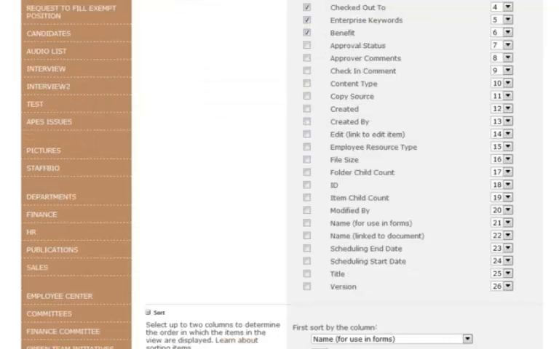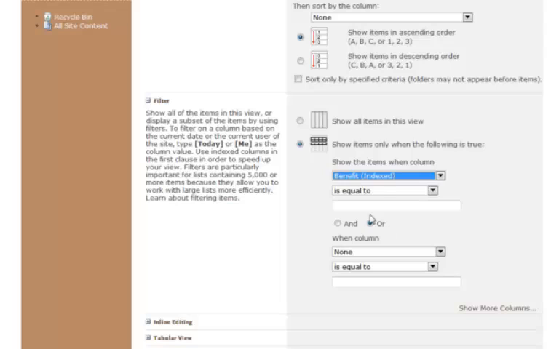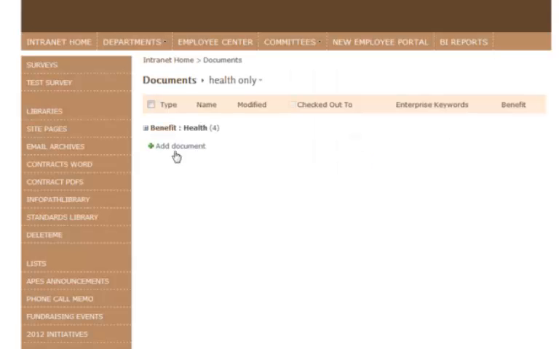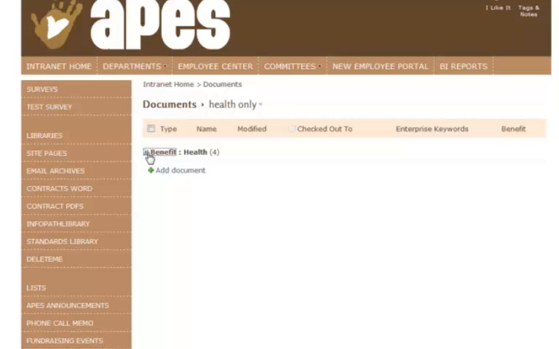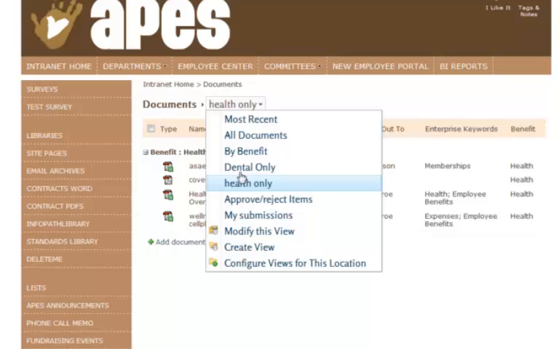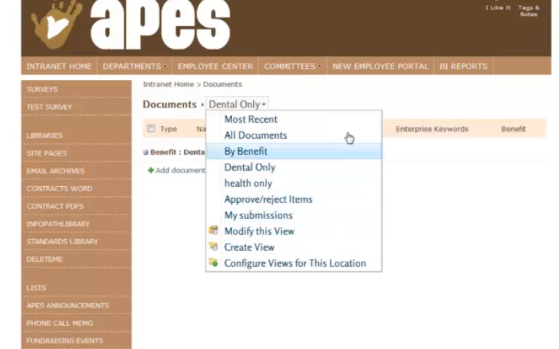And then what I can do is actually say filter, where benefit is equal to health. And that's a keyword, and I can just click OK. And now you can see that that view has filtered down to just the health information. I had also created one earlier called dental only, so that you can really hone in on all of these different views.